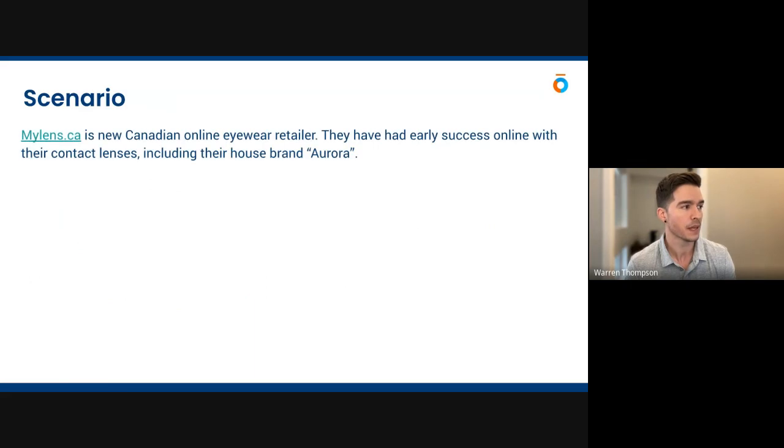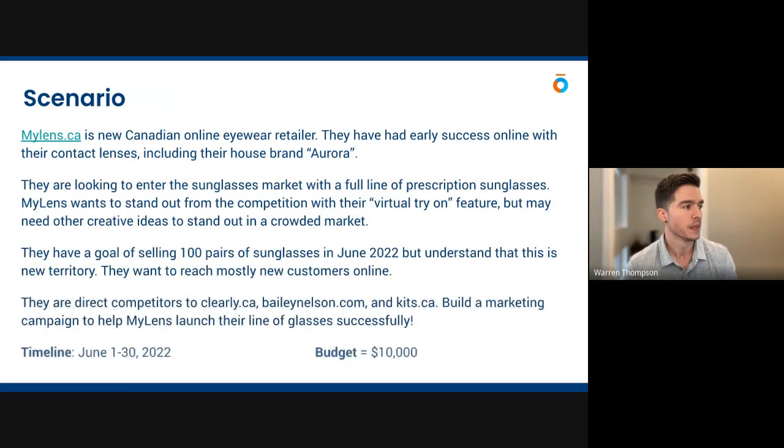So the scenario, I'll just break this up. MyLens is a new Canadian online eyewear retailer. They've had early success with their online contact lenses, including their in-house brand, Aurora. That's just setting the stage. They are looking to enter the sunglasses market, a brand new market, with a full line of prescription sunglasses. MyLens wants to stand out from the competition with their virtual try-on feature, where you can virtually try on sunglasses, which is pretty cool.